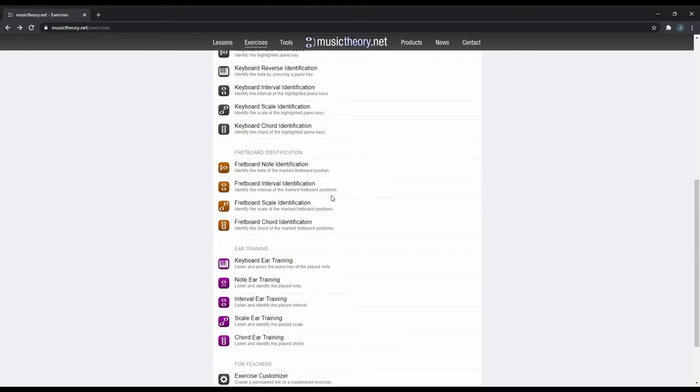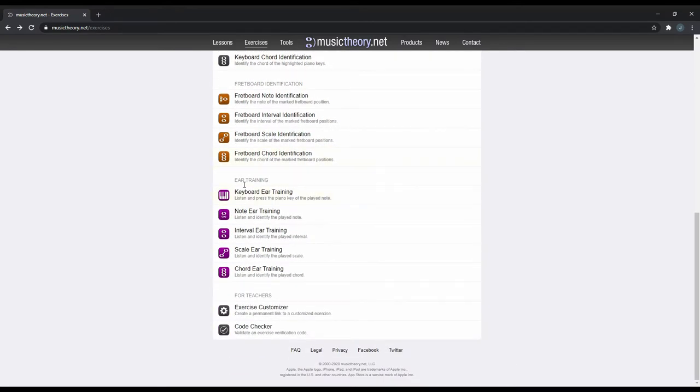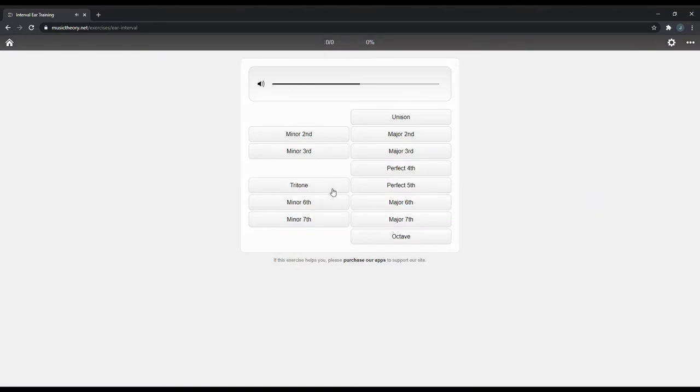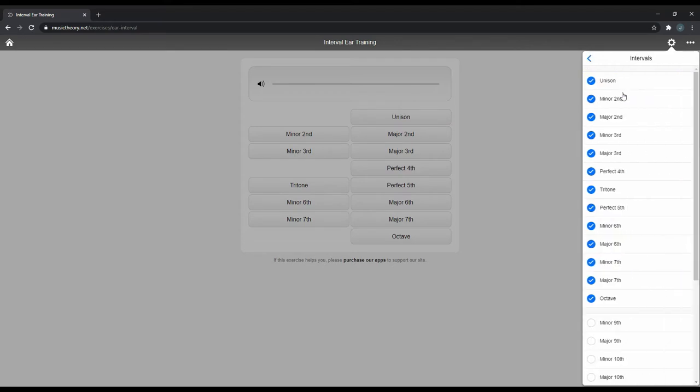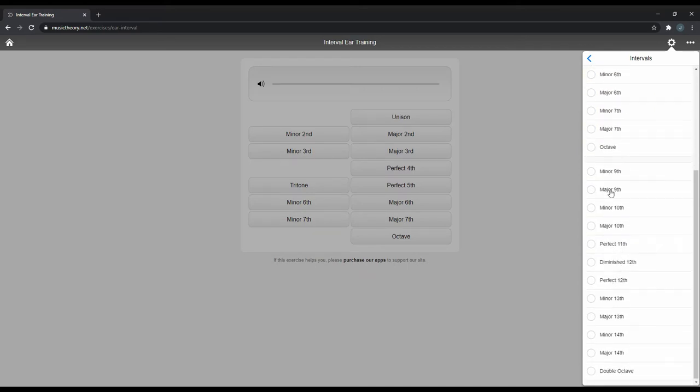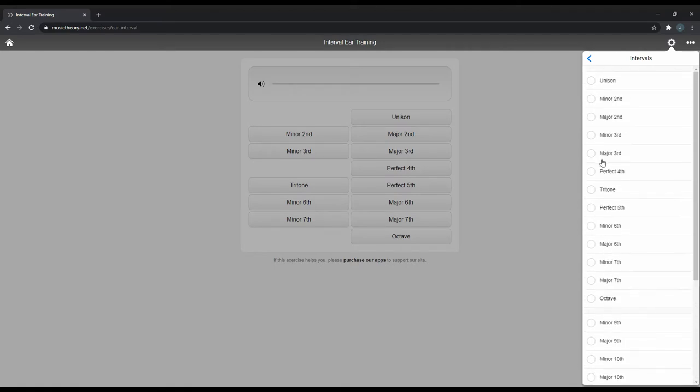One of the best tools for practice, I believe, is some of their ear training. A lot of times ear training can get overlooked, especially when teaching online lessons. You think it could be difficult to incorporate, especially for some interval ear training. And what's great about the trainings is if you go to the little widget on the top right corner, you can customize the exercises. So instead of working with all of the different intervals, you can select specific ones that you want to practice or you want your students to practice. And notice that it runs pretty much the whole gamut. It can go all the way up to 14ths.